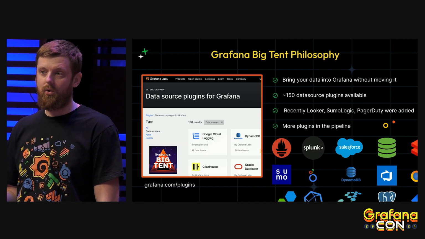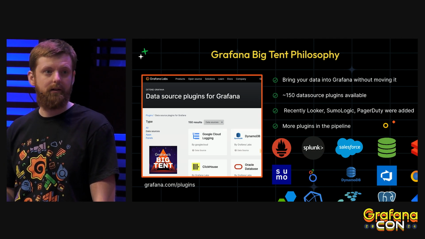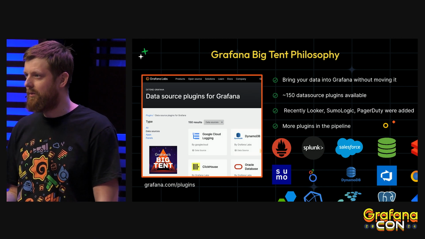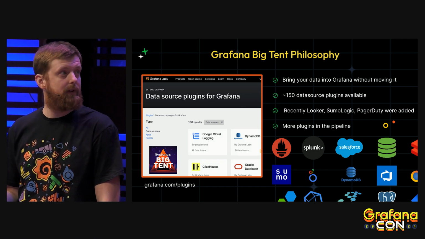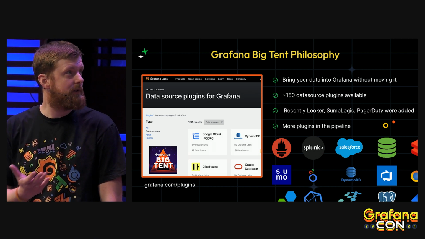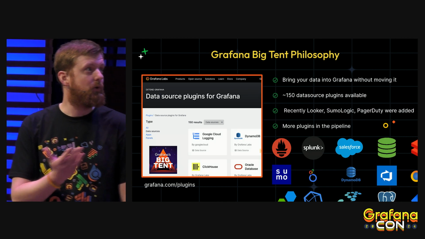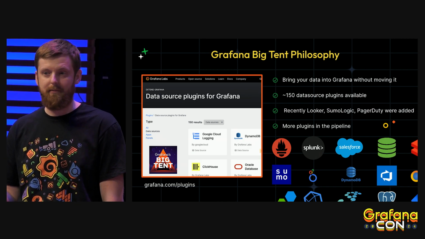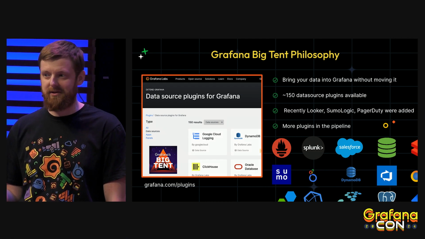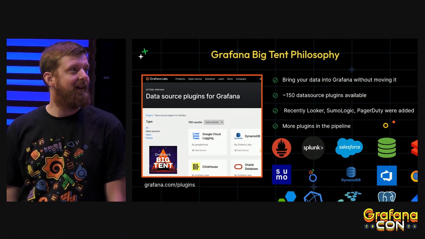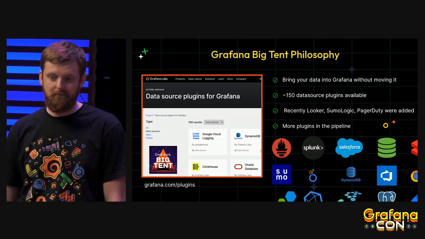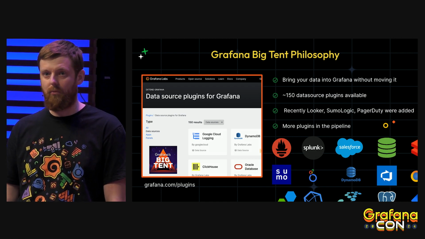And in the course of the lifetime of Grafana, in the 11 years, together with the community, we created around 150 data sources. And recently we added data sources like Looker, SumoLogic, PagerDuty, DynamoDB, SerialDB, as Mitch mentioned yesterday, a lot of DBs to our catalog. And more plugins are in development, and even more are in the pipeline.